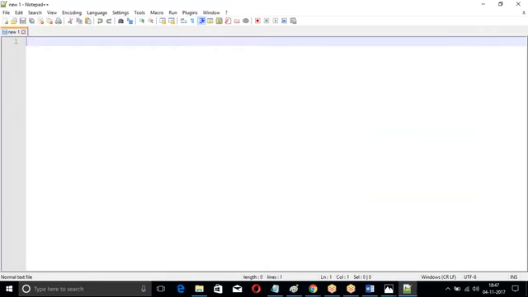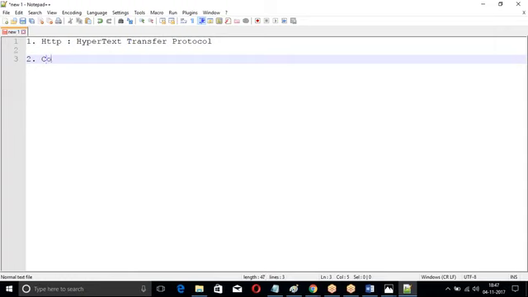Now, tell me what this HTTP stands for. Now, is it connectionless or connectionful?